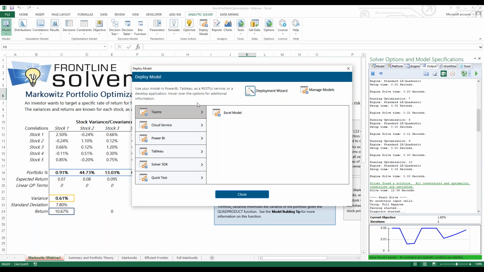So we have different options. These allow our optimization or simulation model to be deployed in the cloud, packaged for Power BI or Tableau, or your own application on the way. And I'm going to try to show you a few examples. So let's click on cloud service first. Let's promote our model to RASON server. Cloud service is basically creating a cloud service from our model.